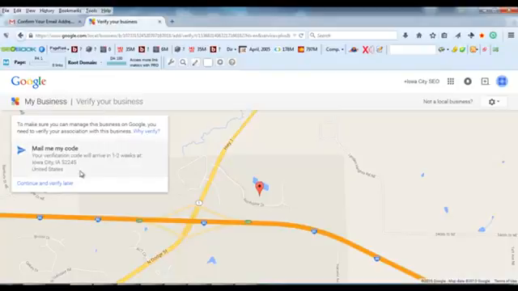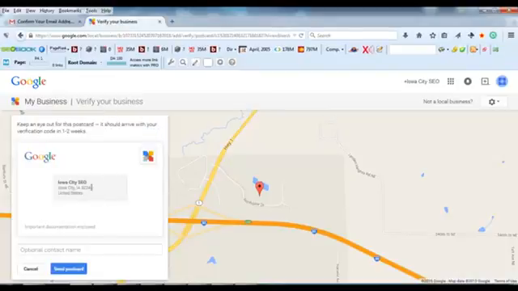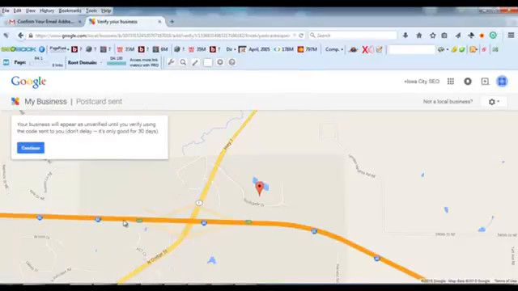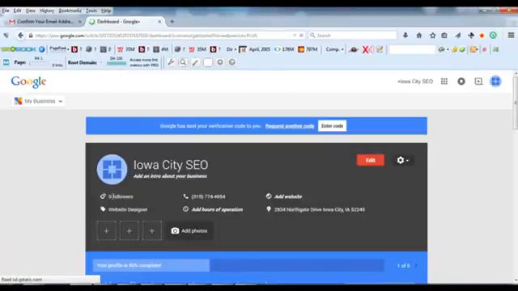Okay, so we're being asked to verify our location, and even though they don't show you the whole address on the card, this goes out to the whole address, so don't worry about it. Now, what I'm going to do here is I'm going to put the optional contact name, okay, and okay, send postcard. Continue. All right, so now the postcard is going to be generated.